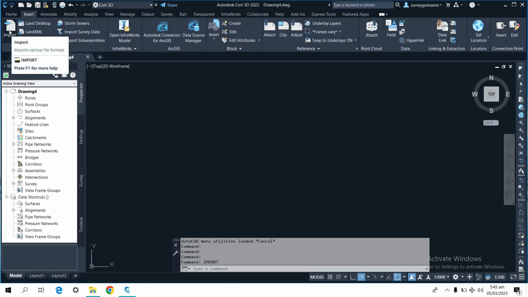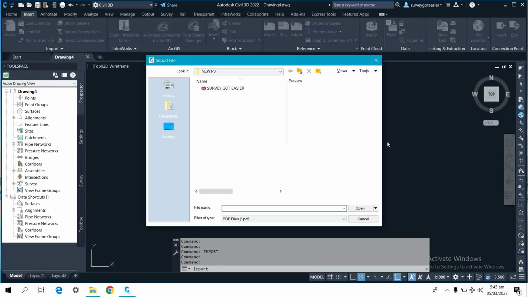You click on import. As soon as you click on import, it's going to bring out the page for you. Then you select the location where you have the PDF file on your system. This is what I want to convert from PDF to AutoCAD. You can see the name of it, Got Easier. So I'll click on it, then I'll click on open.